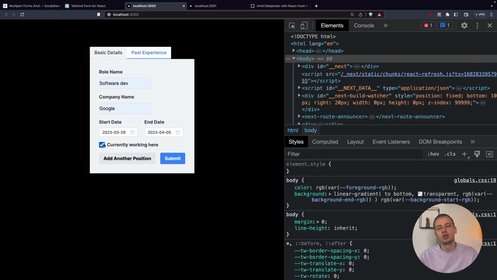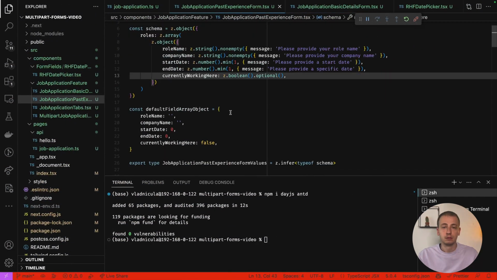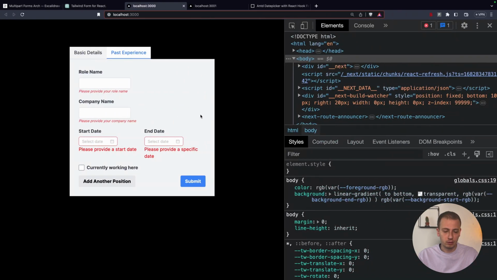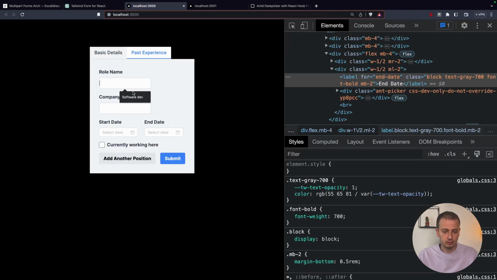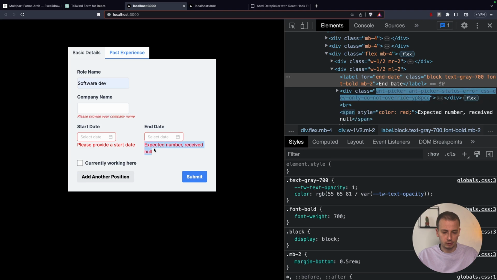How do we change the validation of the schema now? So this is one of the last points that I want to make in this video. If we have this currently working here check on, how do we hide the end date, and make sure that if we were to submit, if we hide this input, we no longer have the error? So how do we prevent this error from happening? Let's first address the null error, because we're getting that, please provide a value which is not null.